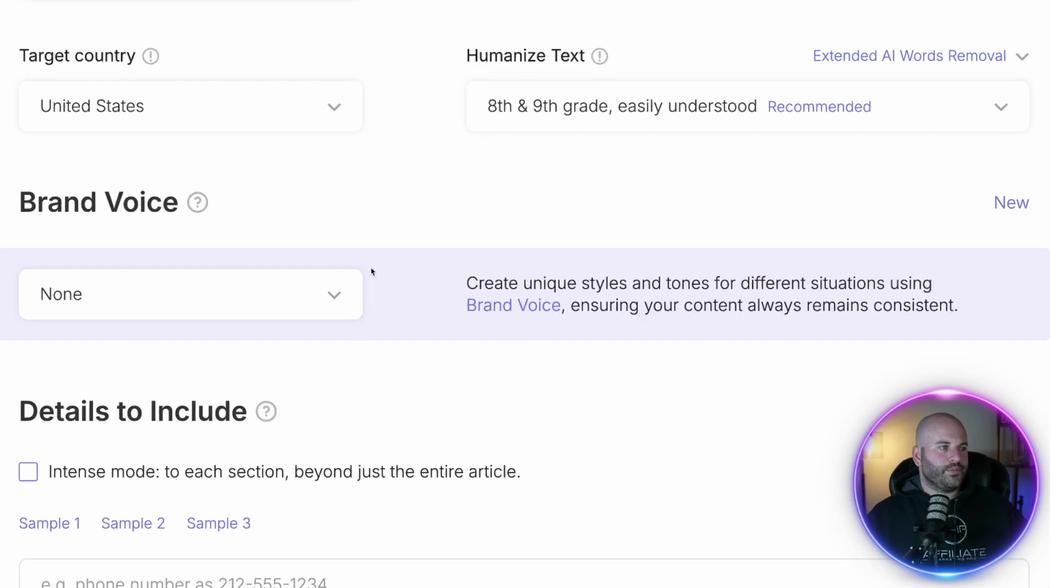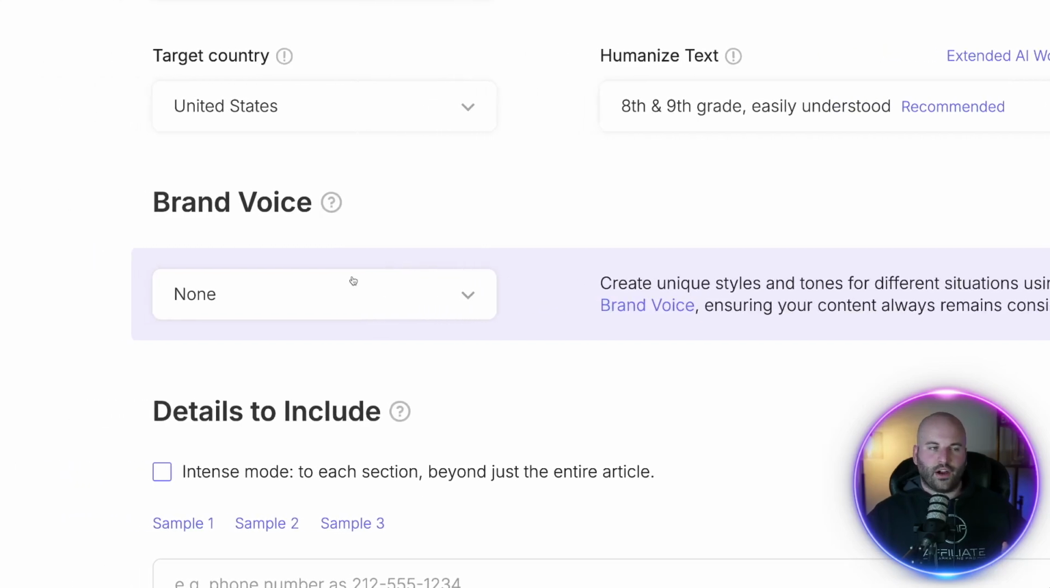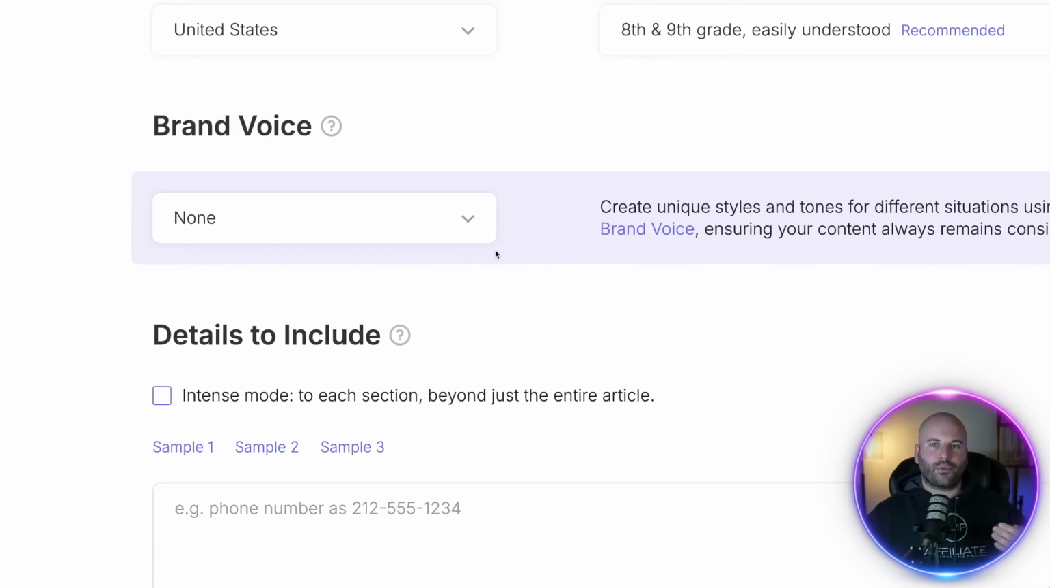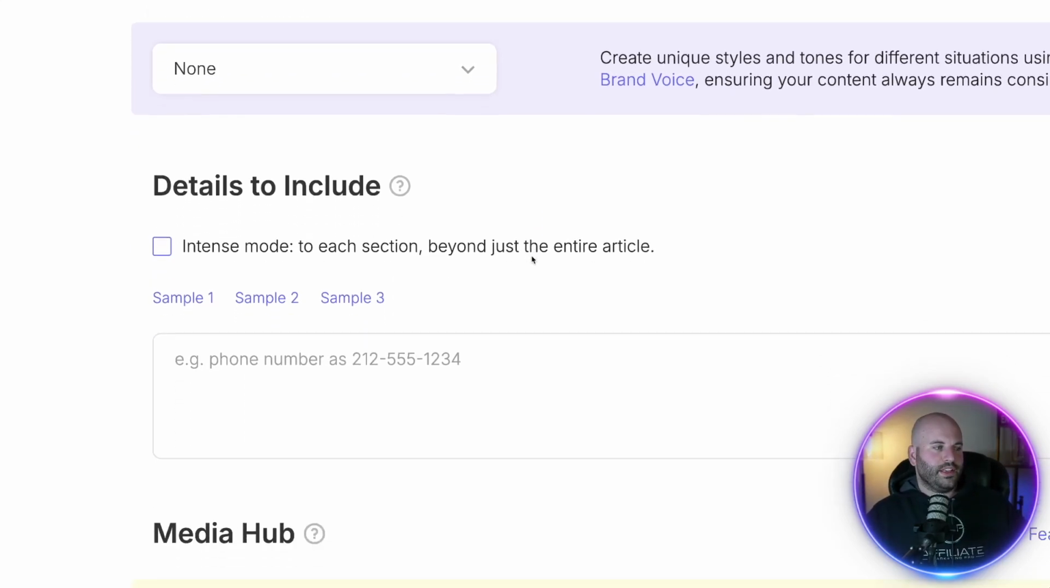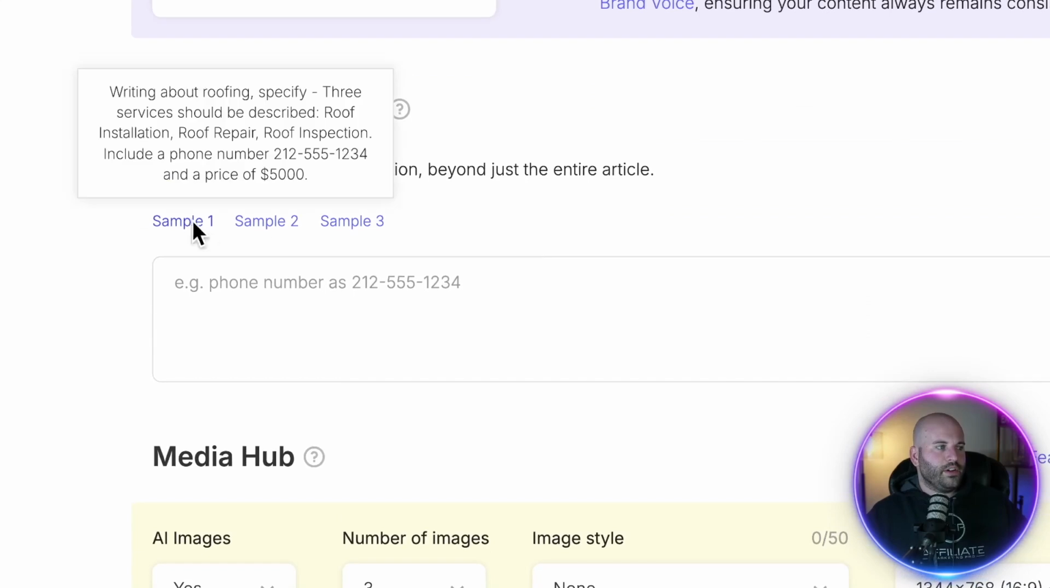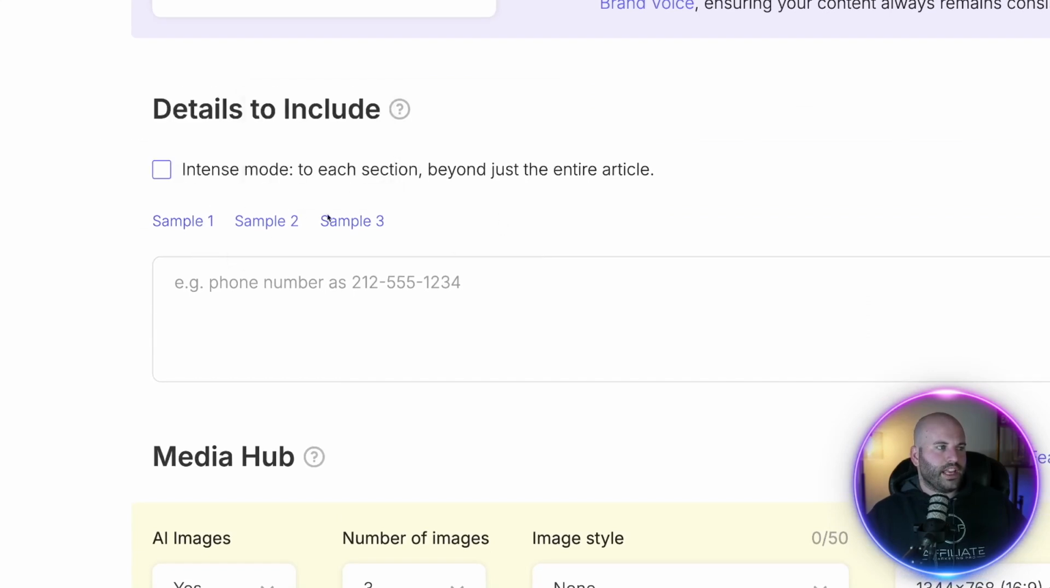Then we come down here and we have different features that are in the upgraded version. Brand voice is one of those things, but you can add a brand voice for your articles, which is really cool. So you can program it and train it to write in a brand voice, and you can have multiple brand voices if you want, okay? Down here, you have a couple of different examples for details to include, which means if you want the article to do something specific, this is where you would input that information. It will draw on that information and include that in the article.